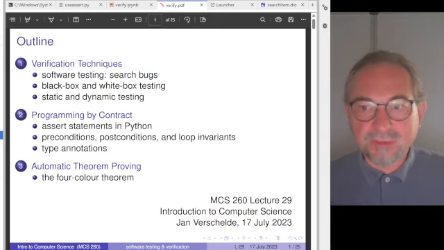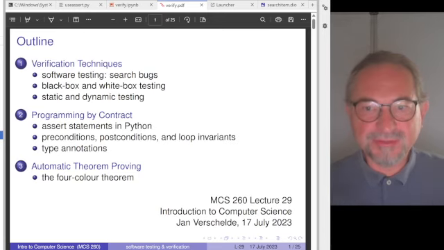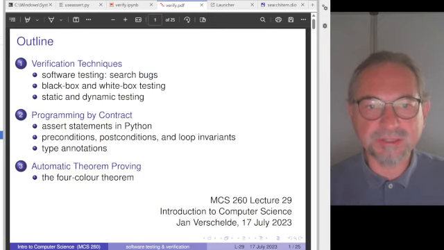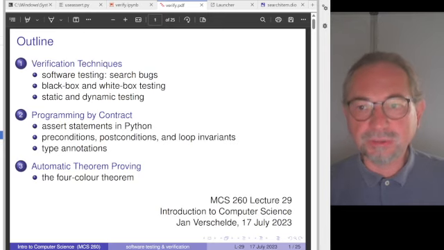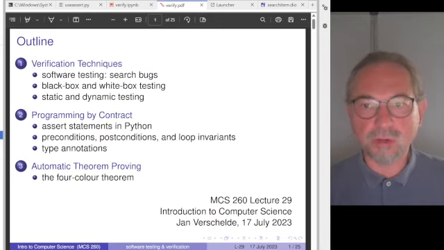As always, I will have a slide presentation, then a demonstration with the Jupyter notebook. Typically, I try to limit the number of slides that I have, but for this lecture, there are many concepts that I want to explain. So we talk about quality of software, software testing, and how you can reason about programs.